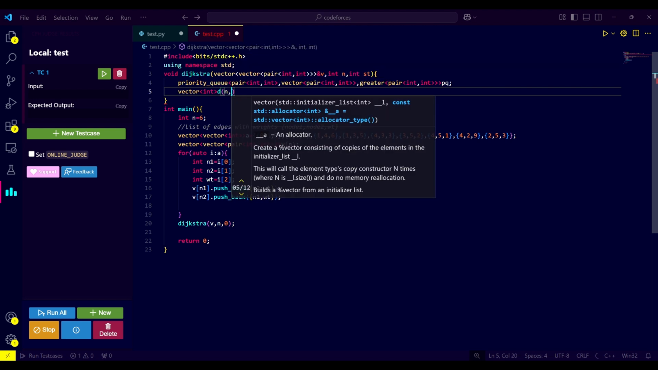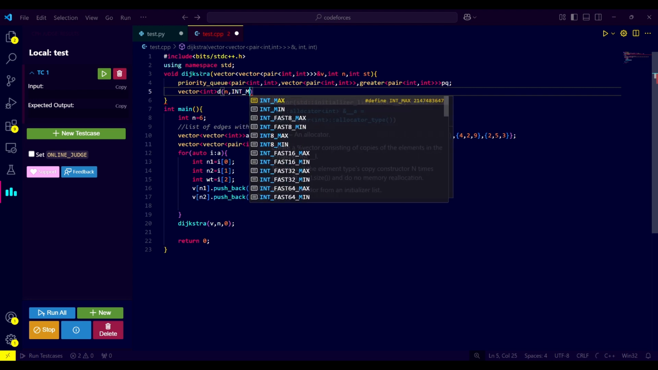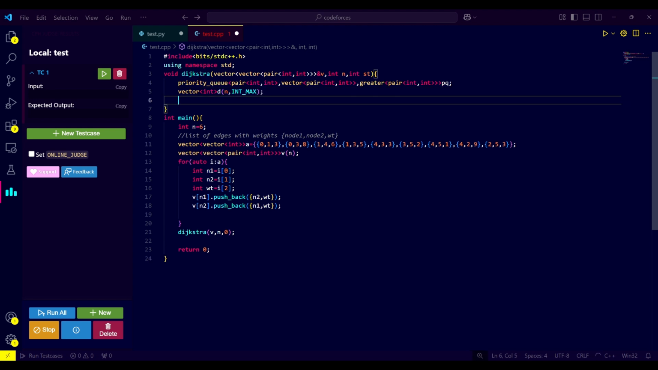The size will be n, and for infinity we can put INT_MAX. I have created a distance array d with all the values as infinity, that is INT_MAX over here. After that, we will put the first node, that is the starting node, into the priority queue.